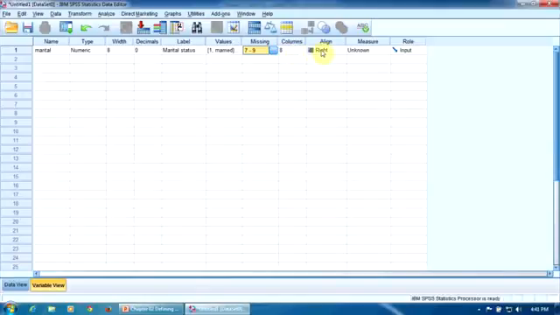Next property, align. By default, the program aligns the cell content to the right. But if we want to change that, we can do it here. We have 3 options: left, right, center. We will preserve the default option, right.